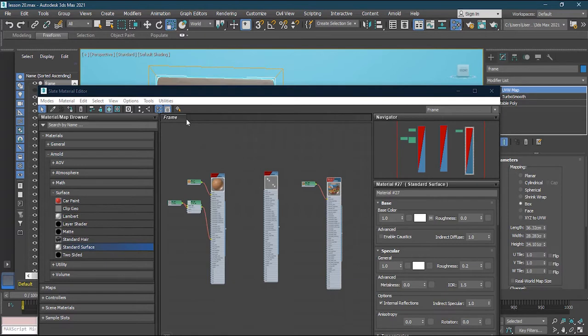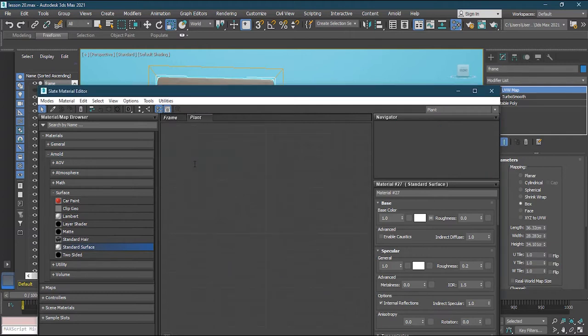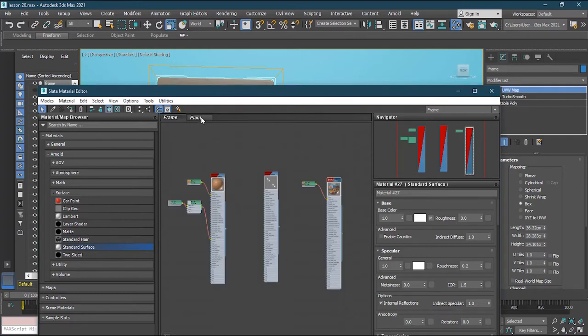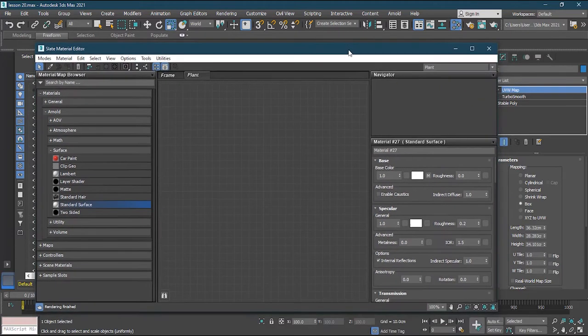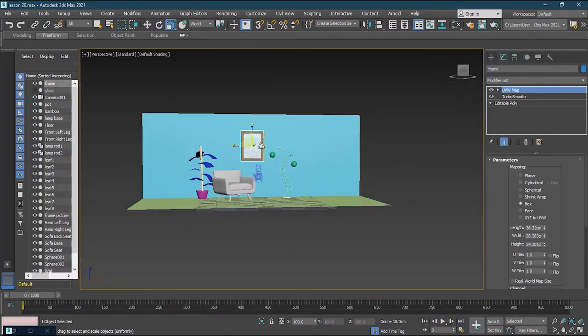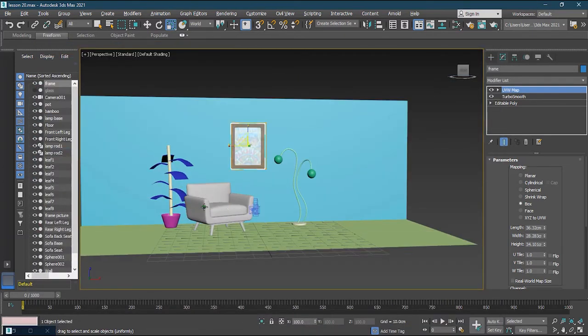Okay, and then I can right click here and create a new view. And in this new view, I can type here like a plant. So let's work on the plant now. So I have frame and I have plant. So this is how you can easily organize. You can have different views for different materials here. Let me minimize it. So let's go to the plant here.